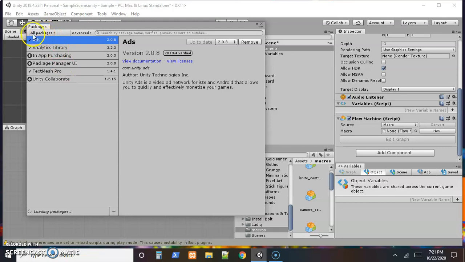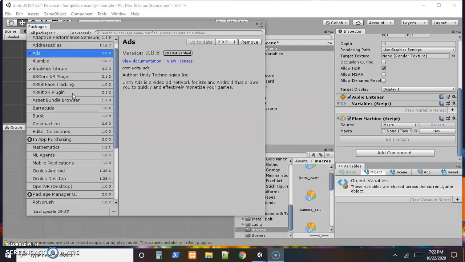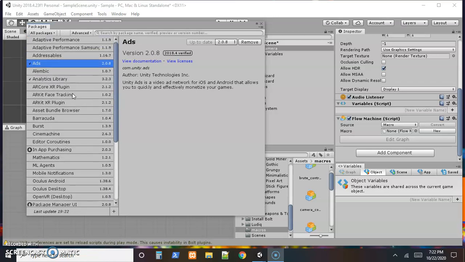And right up here, you'll see a button that says All Packages. If we click on that and select All Packages, it'll load in everything that Unity has available. So you can see there's a lot more here than just what's available by default. And we don't necessarily have to go download everything from the asset store.